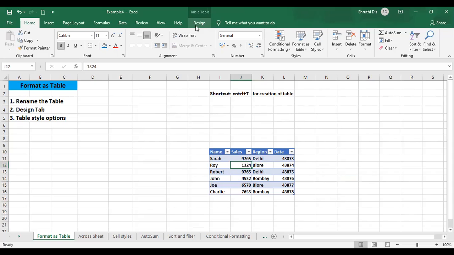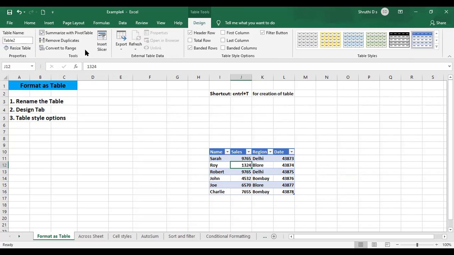If you want to view the options present in the design tab, just click on it; in the ribbon you can see the different options. On the left-hand side you have the properties, right? You can even resize this table according to your choice. You can change the name. By default, the name of the table is Table 2. I'll just give it the name employee table, since it is an employee table. I'll change the name of the table to employee and click somewhere else, so the name of the table will be changed to employee.